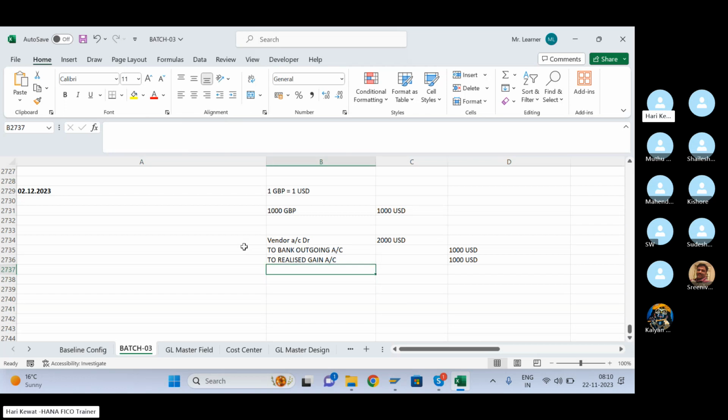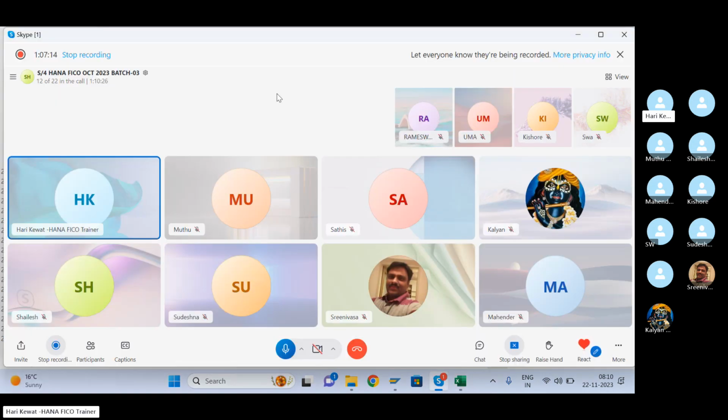Guys, if you don't have any questions, please practice this. Tomorrow we'll see the simulation ledger, and KDB is there, right? That also we'll see, and a few others. Tomorrow I'll wrap up this foreign currency revaluation. If you have any doubts, please ask me.